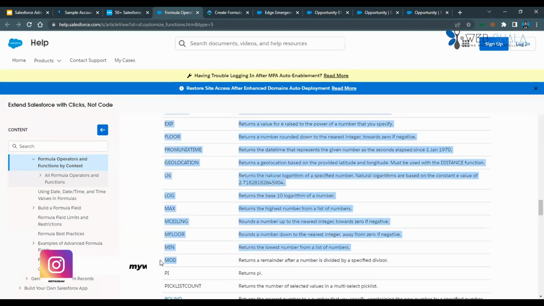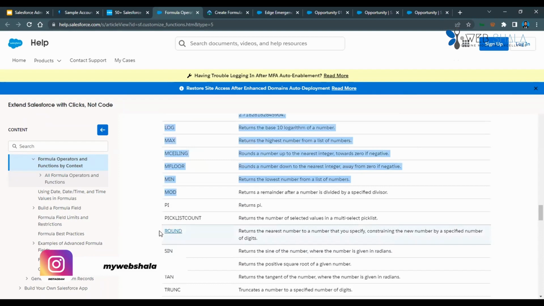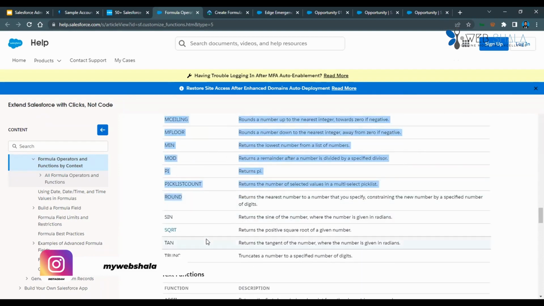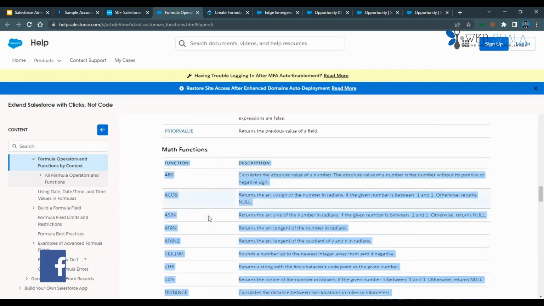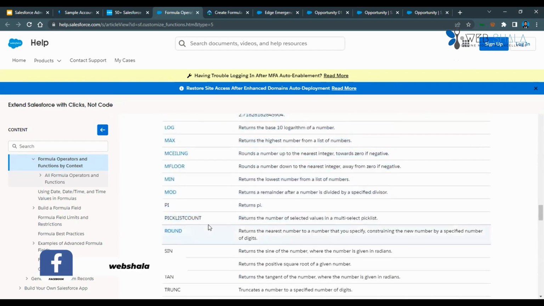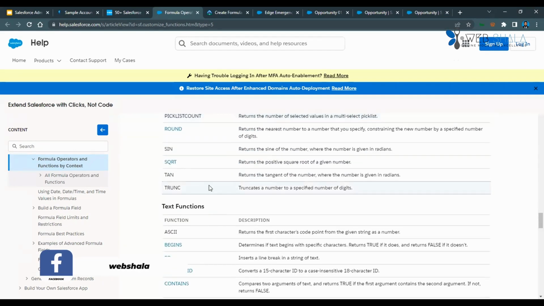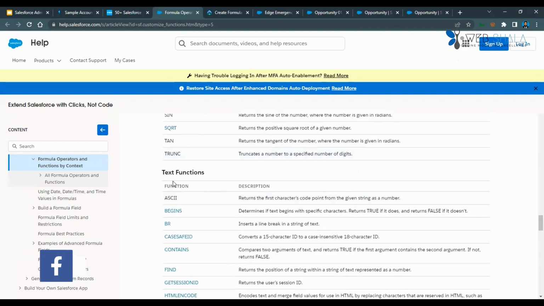So it returns the mod. We have round, which returns the specific nearest value. Square root of a number, so we just put square root. These are the major things we use in the math formulas. I'll show you a lot of examples of how things work in math and how the related things work. Same thing, we have text functions.